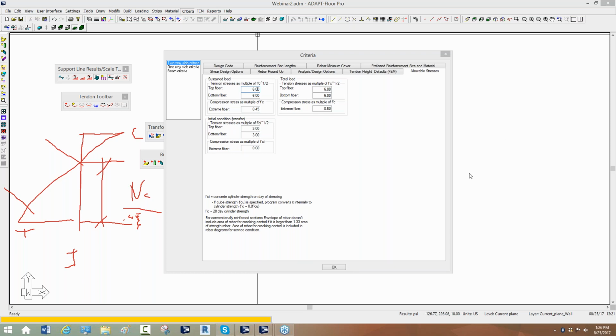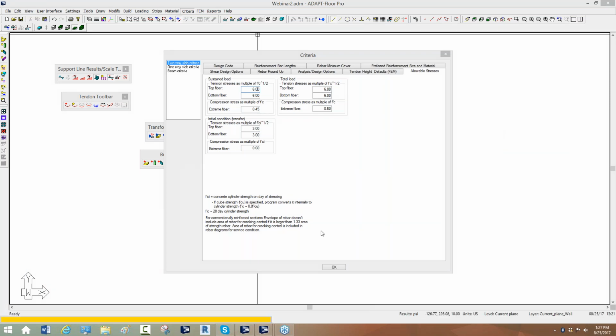So the user doesn't need to design that reinforcement. Looks like there may be another question. Oh, okay, that's just a follow-up, so that's okay.